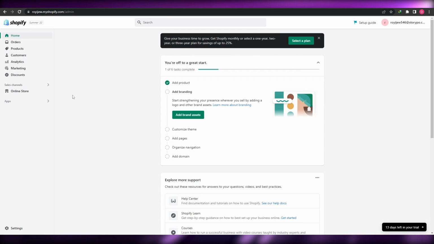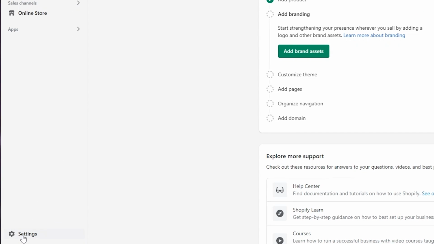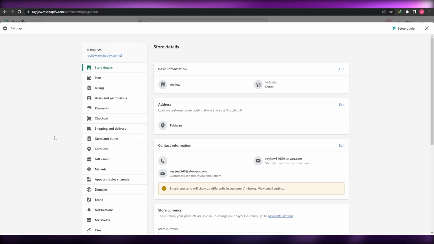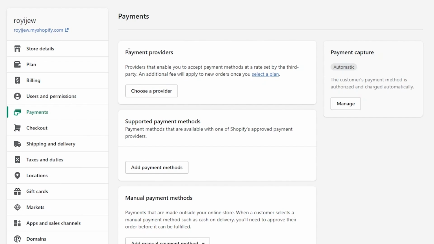Now, once you have logged in, you've arrived at your dashboard or your admin. What you're going to do is scroll down and navigate to the bottom left corner, click on settings and open up settings, and over here you will see you have billing, plans, payments, checkout, and all of that. Just click on payments, and over here you will have three options. You will have payment providers, supported payment methods, and manual payment methods as well.